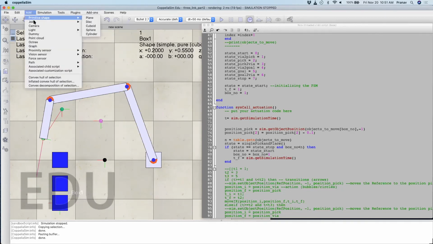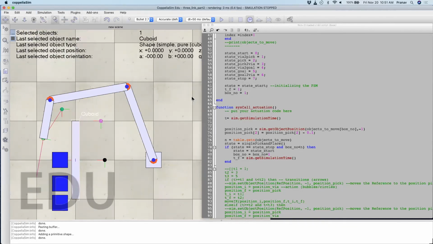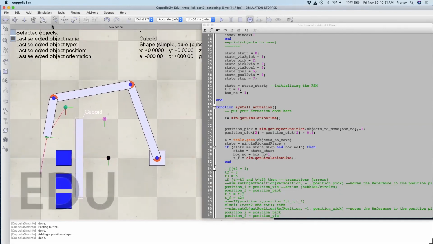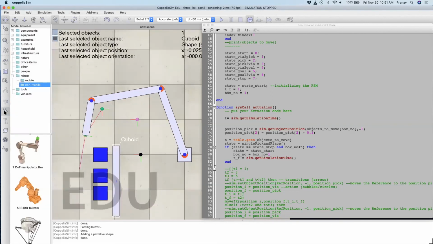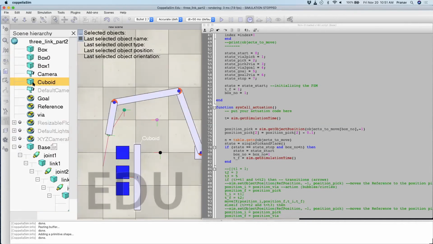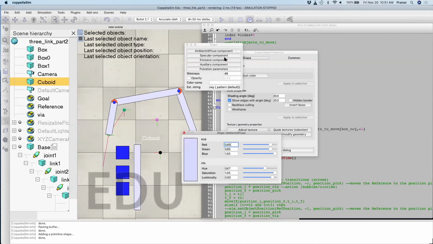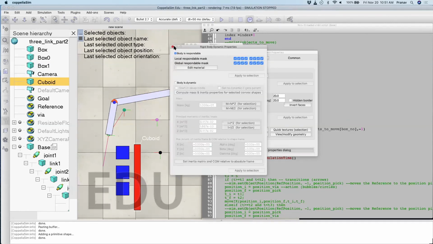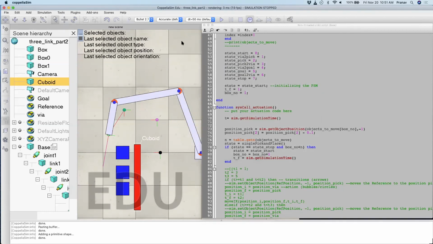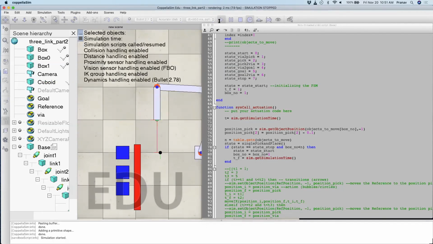Let me also add a cube. One, it came there. Let me move it down. So now it's really constrained because if it moves, it's actually going to bump into the cube. Let me change the color. For that I need to go here and change the color. Then let me do one more thing, make it static, otherwise it will be picked like a normal object. Okay, so let's start this now.